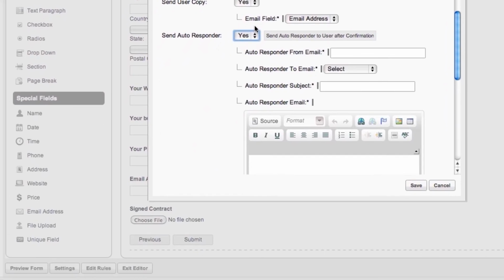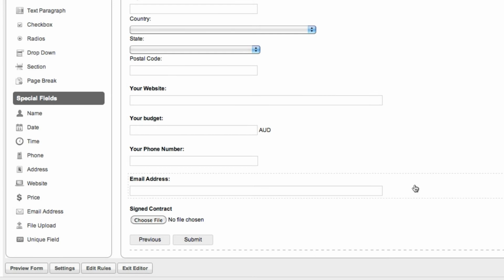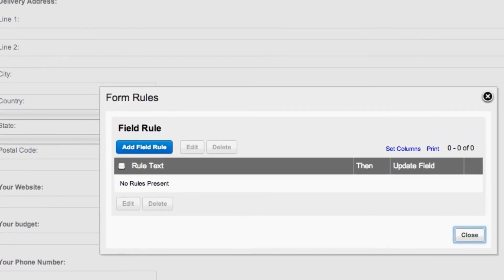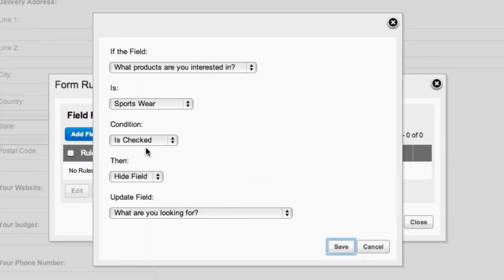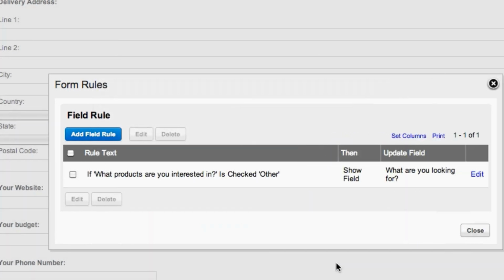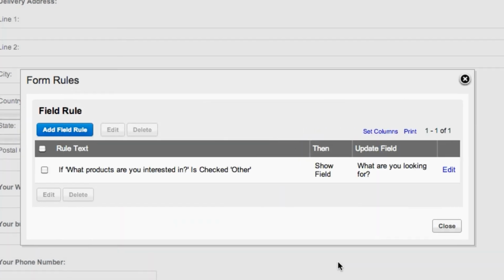Sometimes you may want your form to offer different questions based on the answers that your user gives in an earlier question. To do this, click on Edit Rules. If someone chooses Other when I ask them which products of mine they're interested in, I want them to give me more information, so I click Add Field Rule. Choose the question, select the answer, choose Checked, choose Show this field, and then choose the field I want to appear when they select Other. Now, this field will only appear when the Other has been checked.